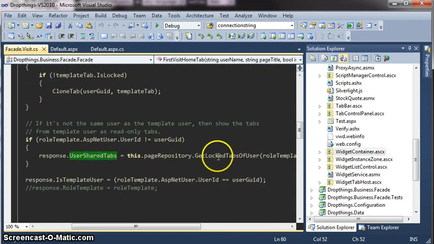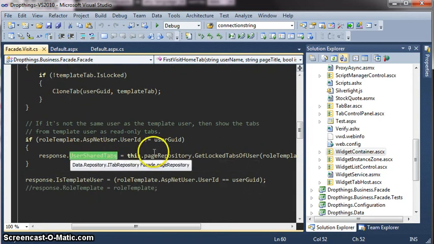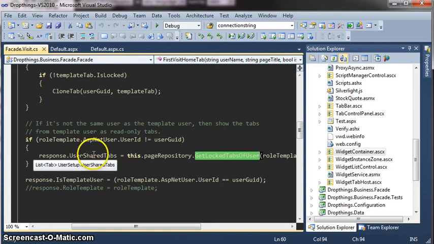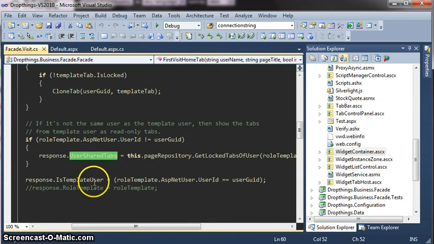Then, if the template user has defined some tabs as shared tabs, by shared tab it means that a user can get those tabs as a read-only view. So when a new user visits, all the tabs of the template user are cloned, but there are tabs which are not cloned. Those tabs are shown as read-only. This is handy when you want to create a couple of tabs where you put some read-only widgets that each and every user cannot customize. So it gets all those locked tabs which the new user can only see in read-only mode. That goes to user shared tabs.